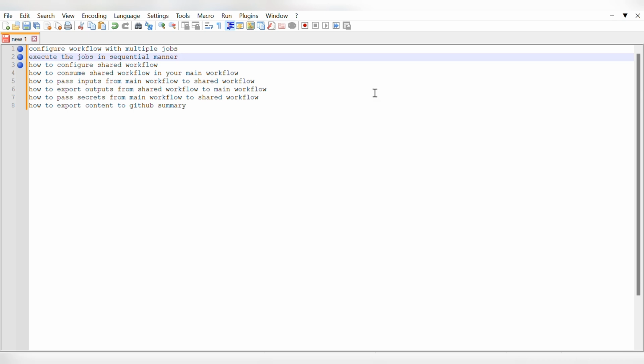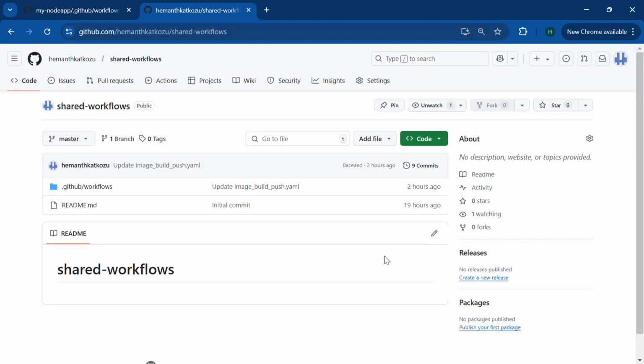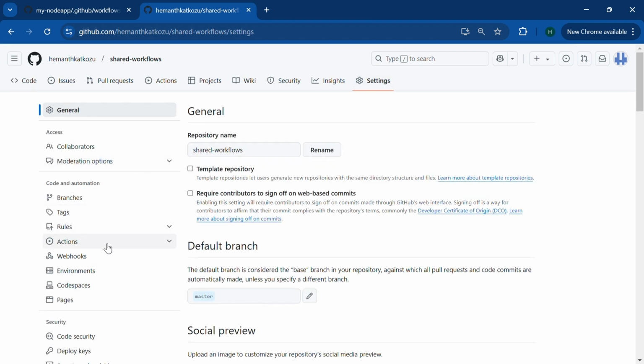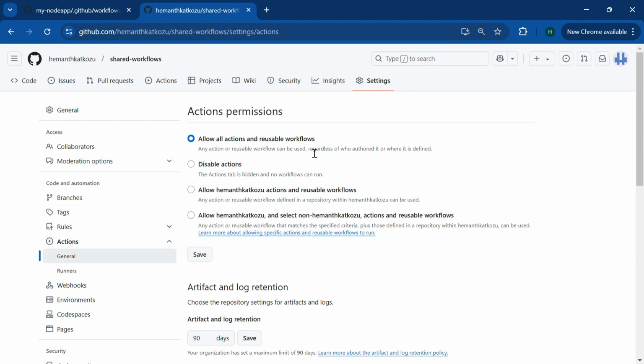For this I have created a separate repository. So let's jump into that repository now. This is the GitHub repo where we are discussing shared workflows. After creating a shared workflow, the first thing you need to do is go to the settings tab, and on the left side you will find an option called actions. In that, navigate to general. These are the repository permissions. Once you create your shared workflow within your organization, sometimes you will get an error like workflow not found or something else.